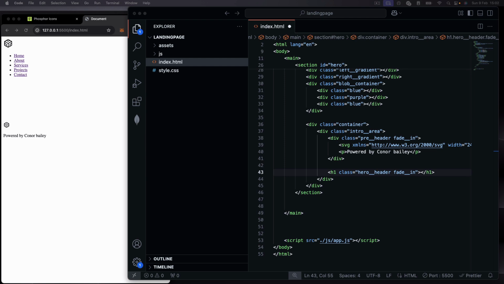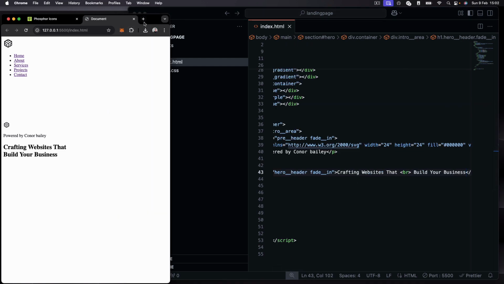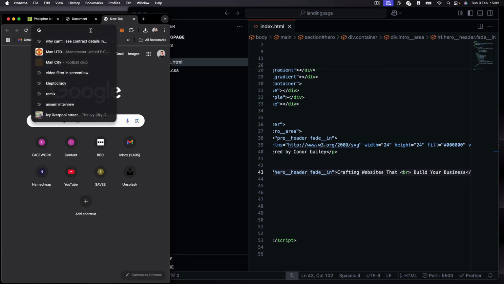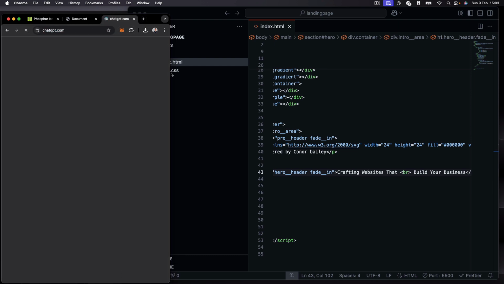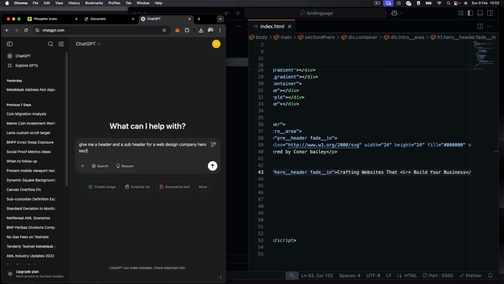We can just say, crafting websites that build your business. Again, what I did for this basically was I just put something into ChatGPT. So if it's ChatGPT, for example, let's do it now. You can just say, for example, give me a header and a subheader for a web design company hero section, like so.